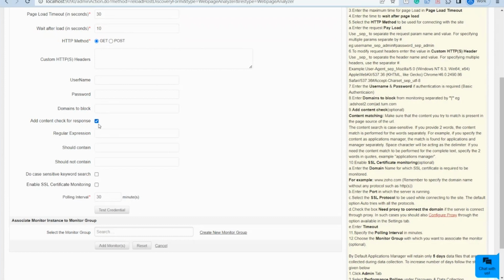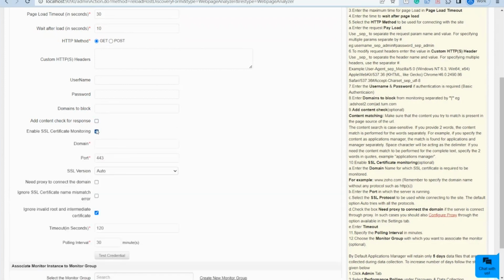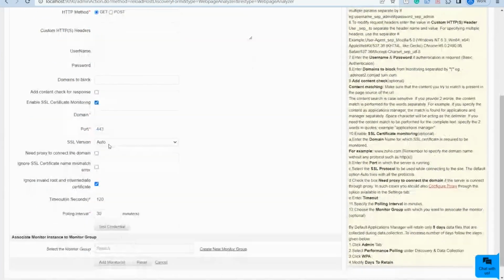And you can enable SSL monitoring. If you do that, you should specify the domain of the SSL certificate along with the port and the version of the SSL certificate. If it needs a proxy, then you will have to check this box. And in case there's a certificate name mismatch error, if you want to ignore it, you can just specify it here by checking this box. And if you want to ignore invalid root and intermediate certificate as well, you can check this box.